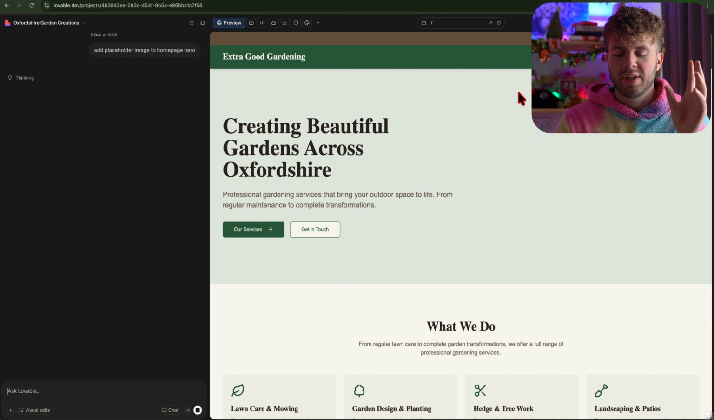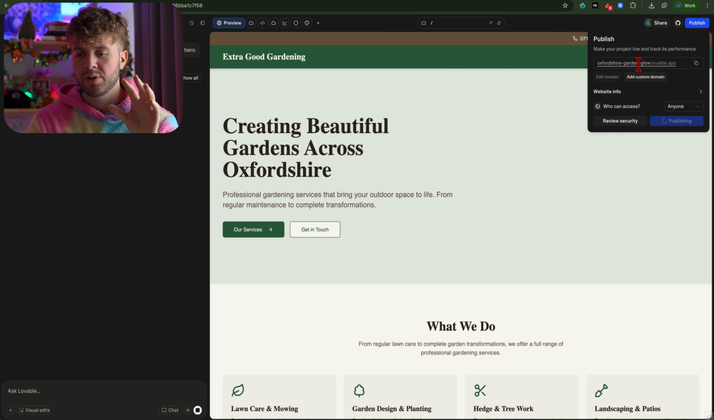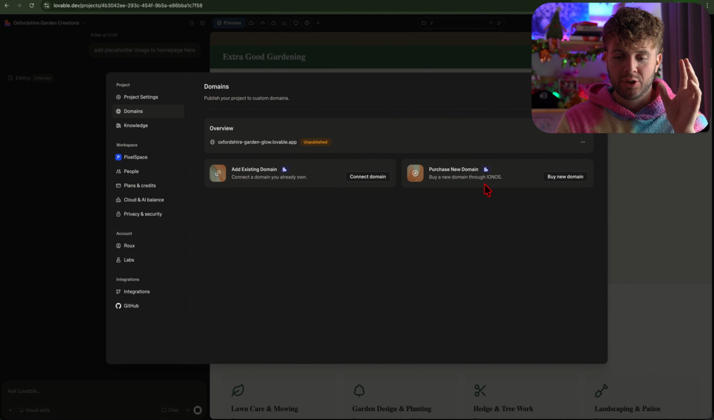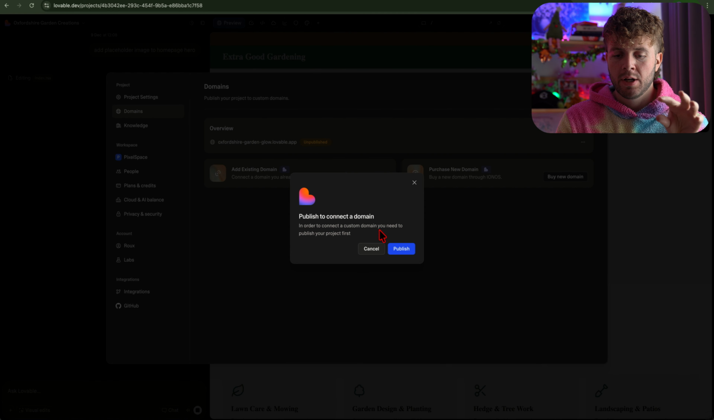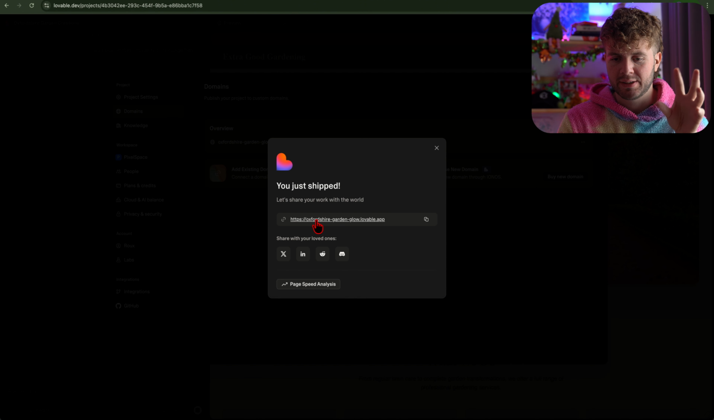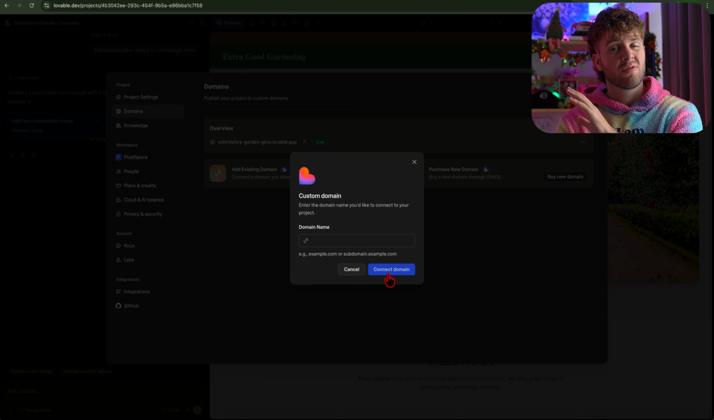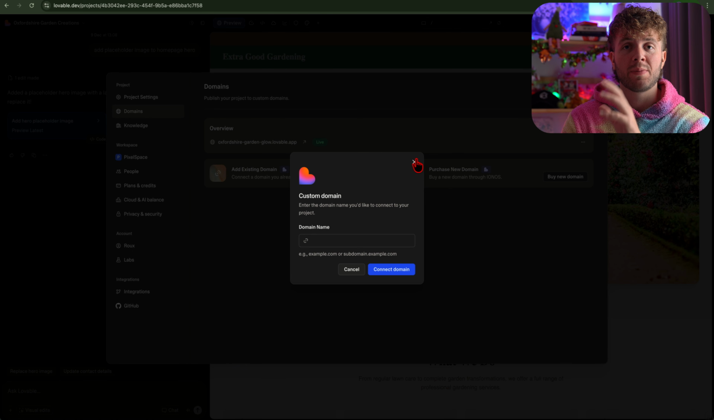Once we're happy with this, we can click publish in the top right hand corner. You can click publish straight away and it will auto generate us a placeholder name. You can see Oxfordshire Garden Glow.lovable.app. When you're ready, you can go ahead and add a custom domain, and you can buy one directly in Lovable using Ionos, or you can click connect domain. You can see that it's published, and it's showing us the URL to where to go. But if I wanted to, I could type in the domain that I purchased, click domain, and it'll take you through a setup process. It's really easy for you to do, and then your website will be live on that domain.